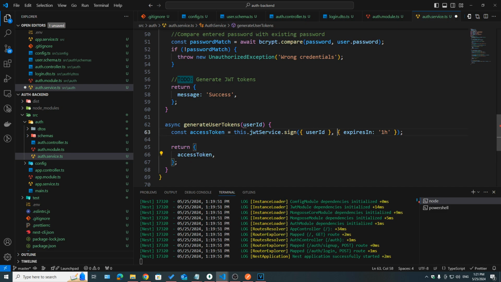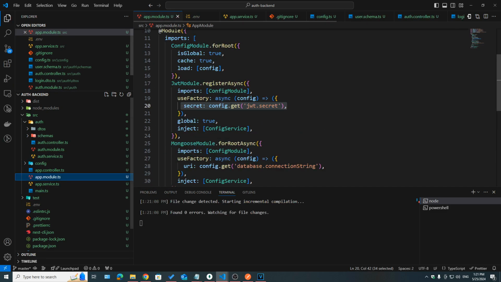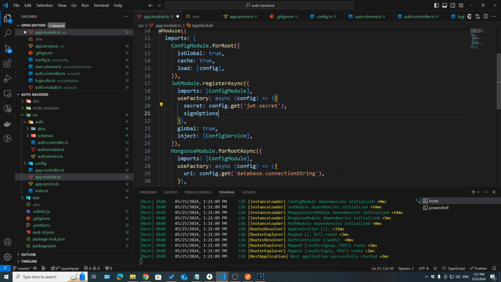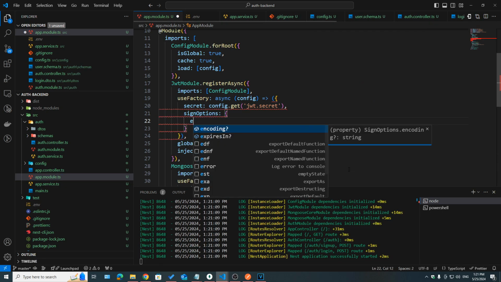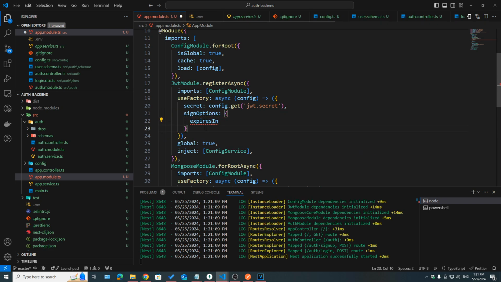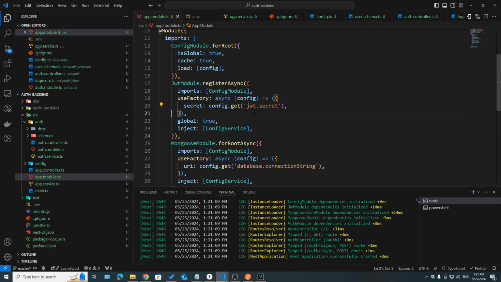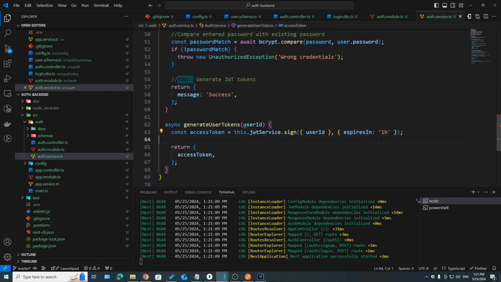And just like we set this expires in here manually directly, we could also have done this here as well. So we could have said sign options, and then here we could say expires in. But just to show you that you could actually put it either way, I'm gonna keep the secret globally here, and then I'm gonna set the expire option here manually.